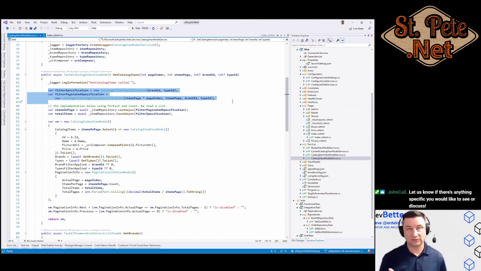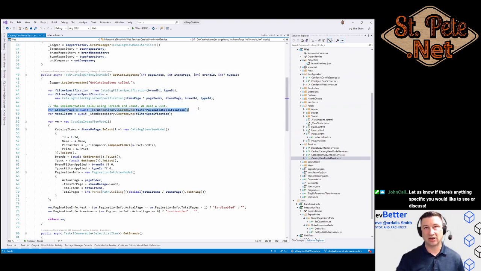There's a specification for what is your filter, and then there's a specification that's for the specific page that we're on. And the reason why we need both of those is because we need to know exactly what we're showing on this page with the paginated filter. But we also need to know the total number of items. And for that, we need to issue a count. And that's going to use this other specification that's not taking into account paging. It's the whole data set.